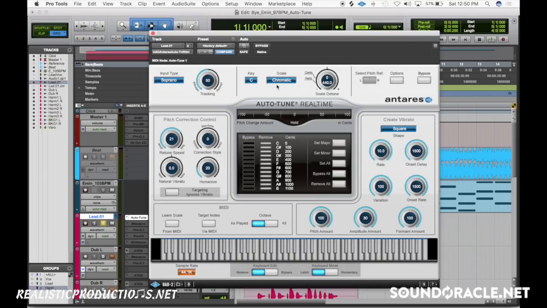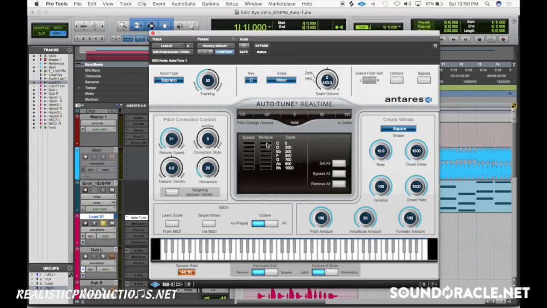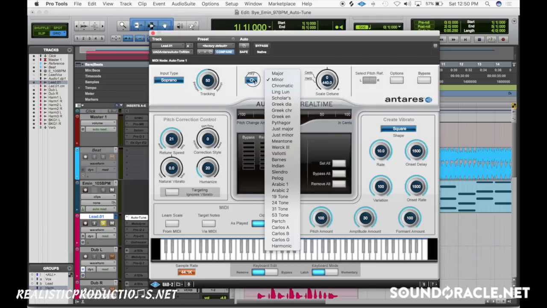And the reason why is one thing that you got to consider is when you have it in chromatic, you're giving Auto-Tune 12 different choices for notes versus if you actually have it set to a scale, it only has 7 different notes to choose from. So it lessens the odds of it being the wrong note.